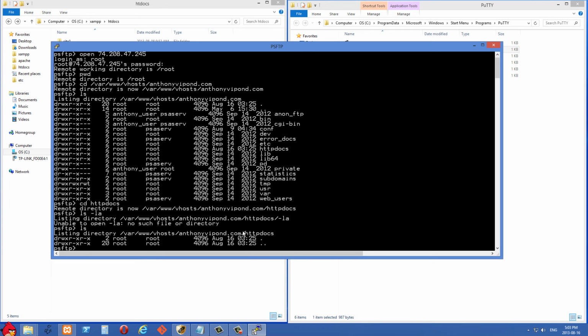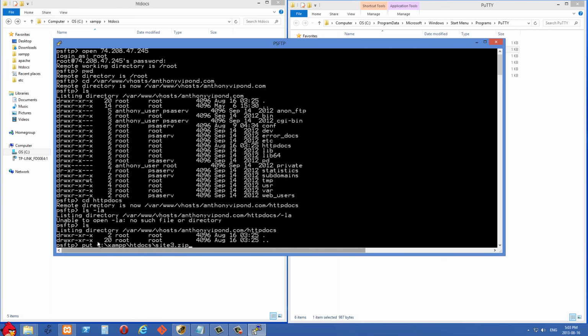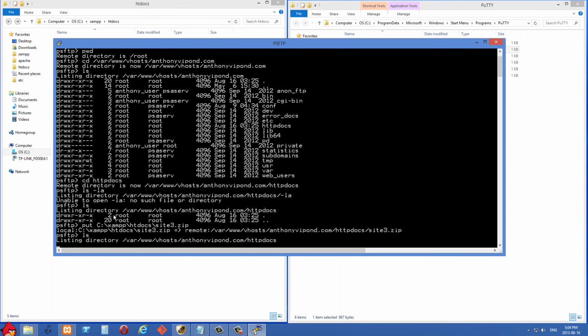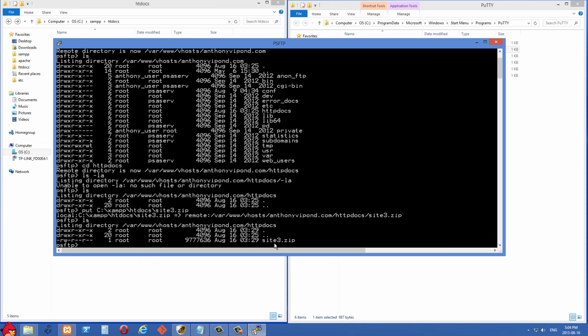So now that we're in the directory that we want to transfer to, I'm just going to paste in another bit of code here. The first command is put, and then after that you put the directory on your local computer where your zip file or your tarball or whatever you're transferring is located. So I have my path there, and I'm just going to hit enter. If it's successful, you see this local colon and then the correct path on your computer, and then you'll see an arrow and then the remote path that you're transferring it to. Once you see this PSFTP show up again, that means you're all finished. You can type ls again here, and we'll now see site3.zip has been successfully transferred.